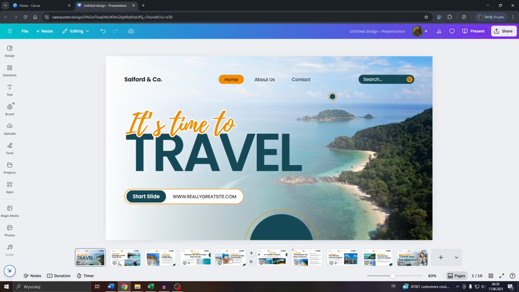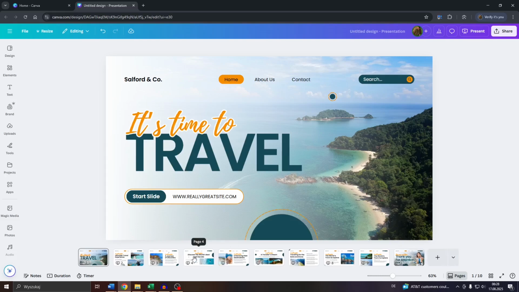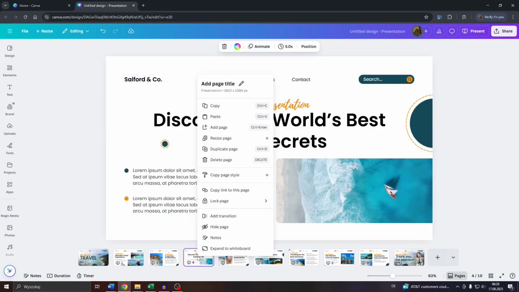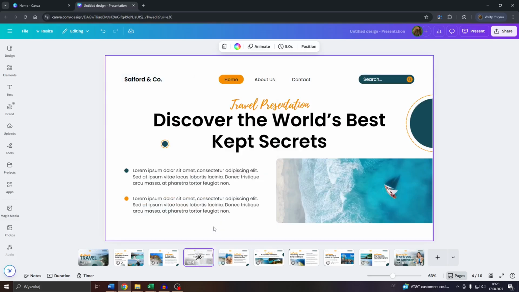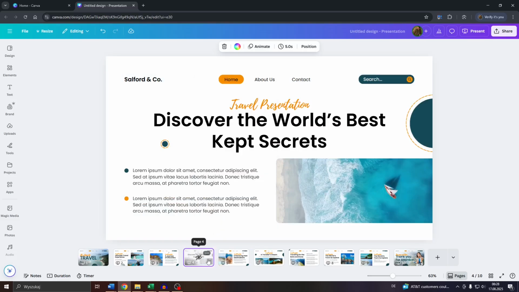So what you want to do, guys, let me, for instance, hide page or slide number 4 for the sake of this tutorial. You may do that by right-clicking on it and selecting hide page. Now, as you can see, the slide or page will not be removed. You can still unhide, customize, or edit it here, but it won't appear in your slideshow.